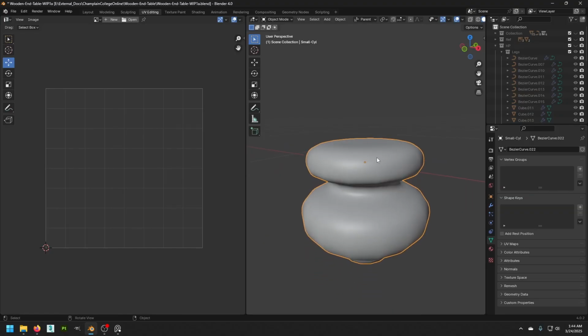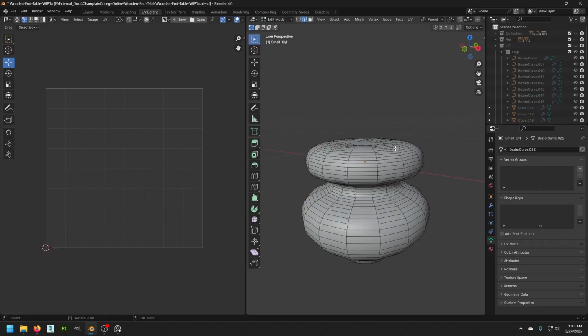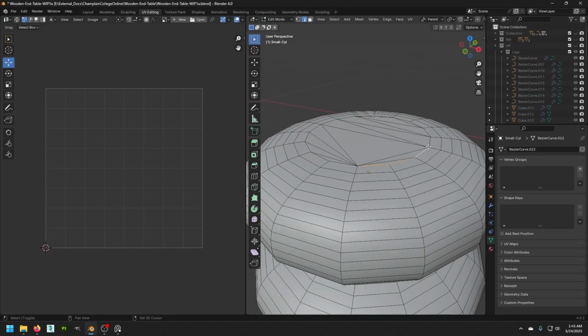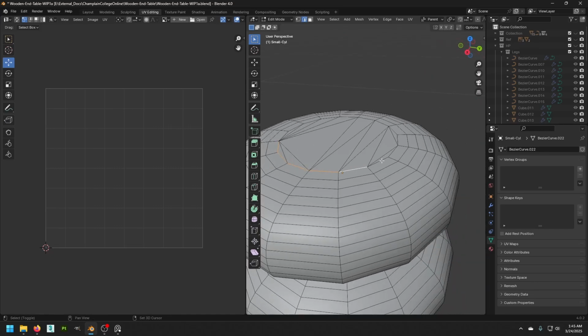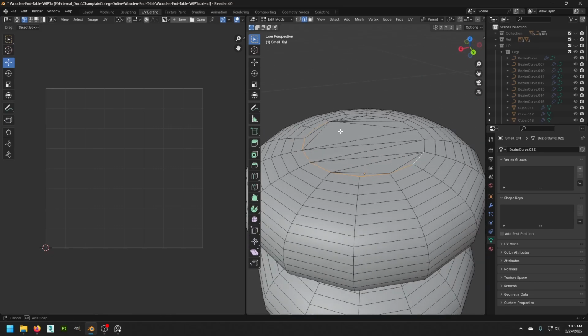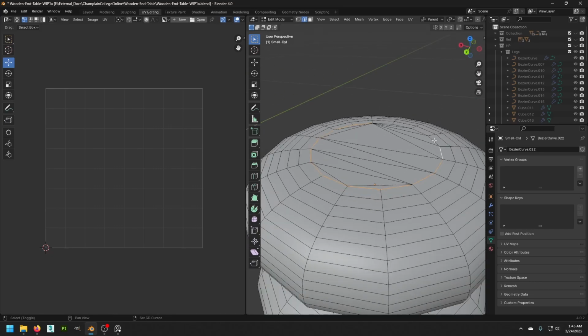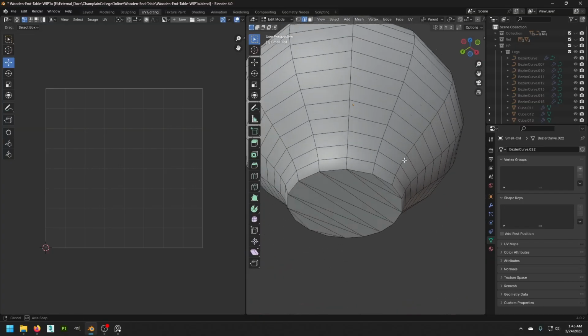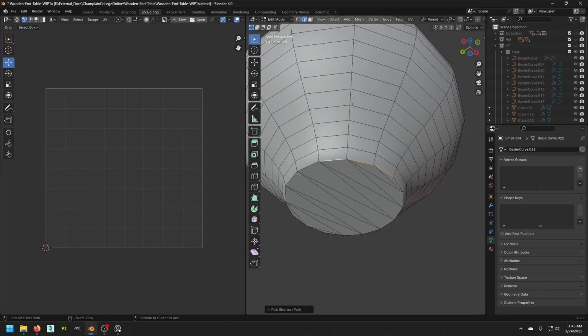Like I'd hinted at before with the previous section, we have a section that is a top and a bottom, and then there is the area that goes around. So I'm going to use this to follow the curve here, like that, and I'll UV mark seam, and then same kind of deal going around here.